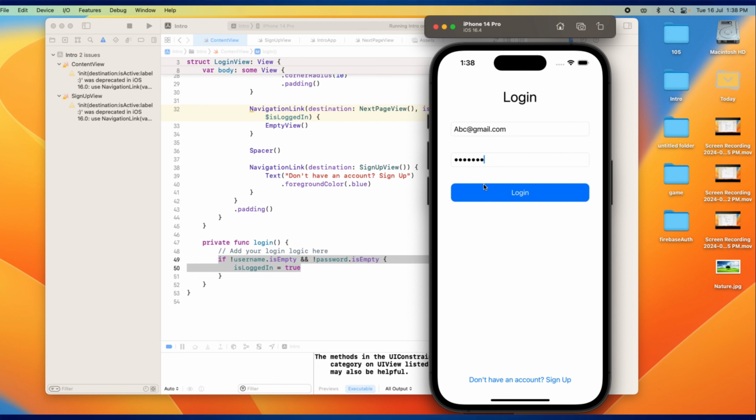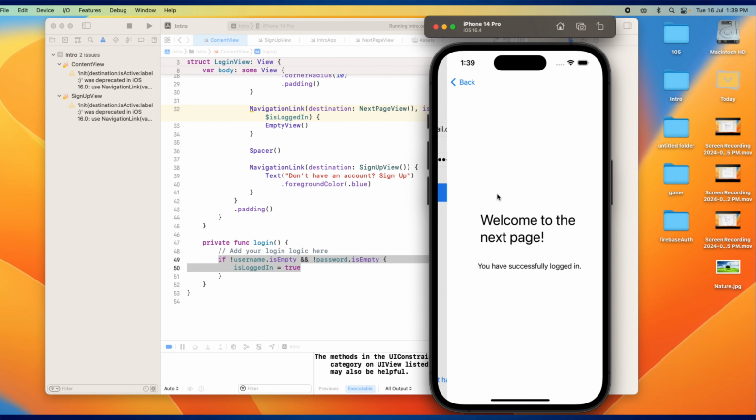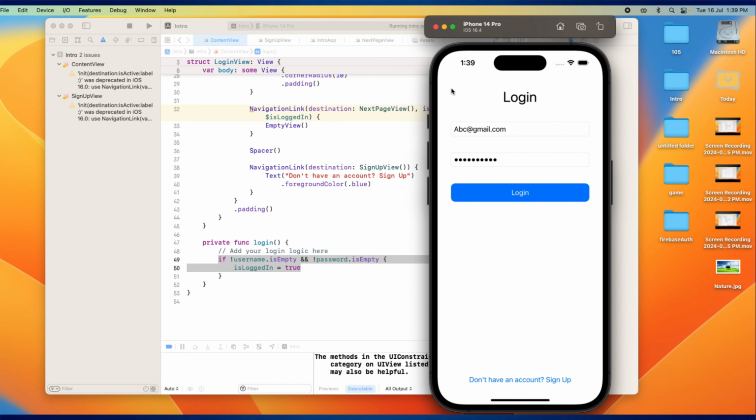So I have typed the password also. Now let's log in. Welcome to the next page. You have successfully logged in. So we have created this one example which has multiple views and multiple pages.